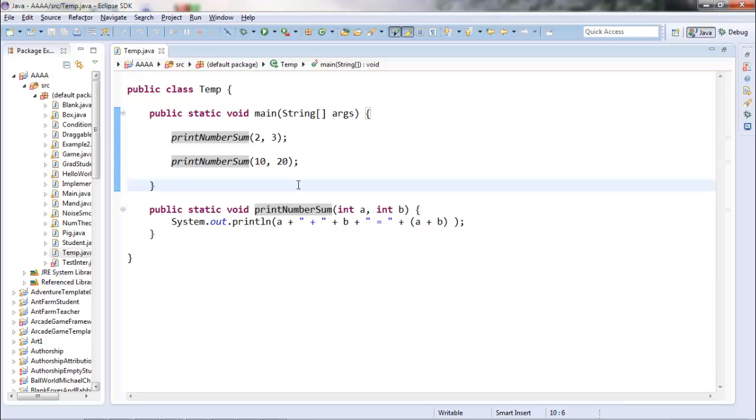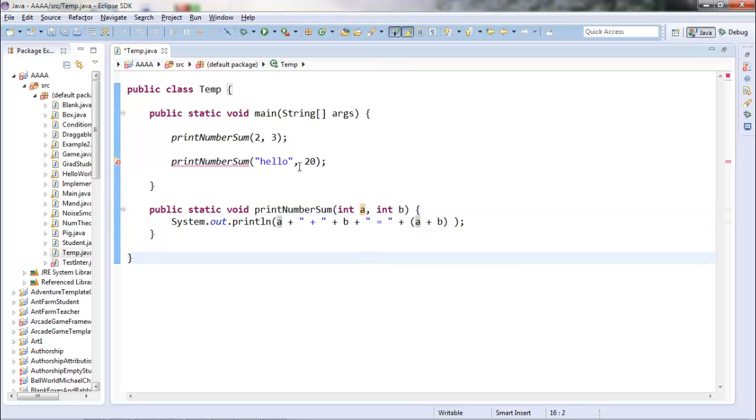Alright, a couple things that you might have guessed at, but let me tell you. The number of values that you have in the parentheses here has to match the number of variables that you create there, because the whole point is it copies the values into the variables. The data types also have to match, so I couldn't say hello because it would try to copy this string hello into the int A, and that wouldn't work.